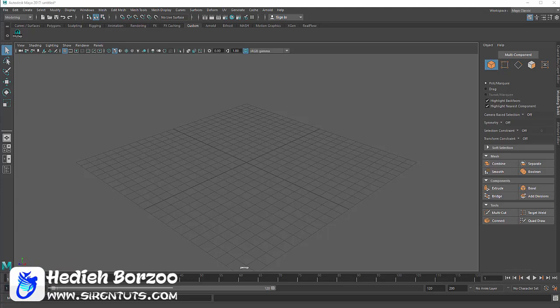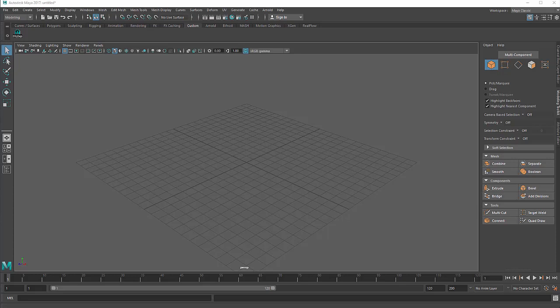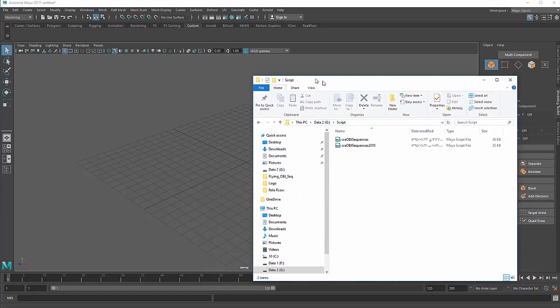In this tutorial, I'm going to teach you how to prepare a 3D animated model for After Effects Trapcode Particular. To do that, you have to export your 3D animated model with an Obj Sequence Exporter. In this tutorial, I'm going to teach you how to install an Obj Sequence Exporter and how to work with it. So, go to the project file and download it.